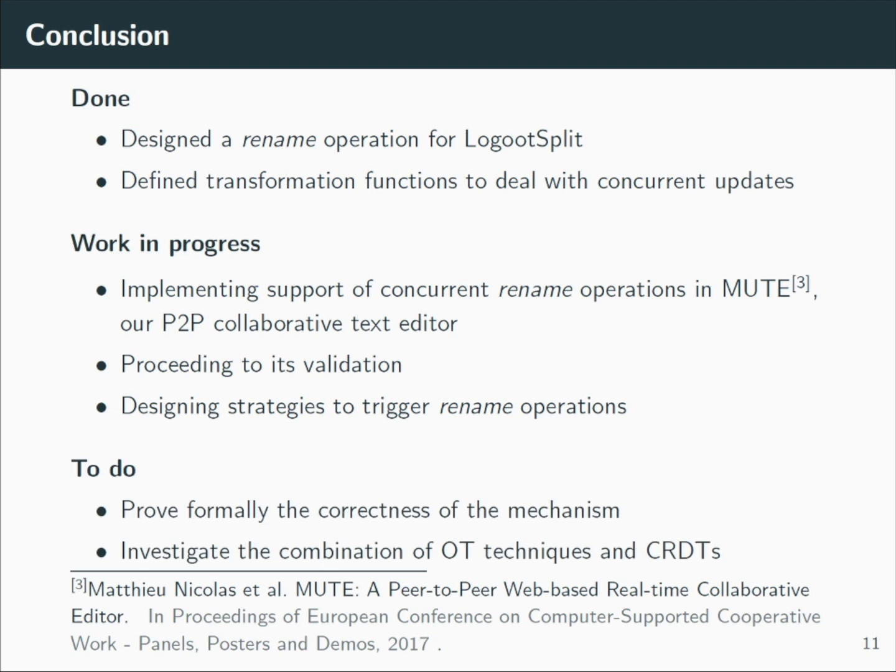What is left to do is to prove formally the correctness of renameable Rukusplit. And finally, we can see this work as a motivating example of how OT techniques can be integrated into CRDTs to build a more complex or efficient replicated data type. So it will be interesting to investigate this combination of techniques in a broader setting.